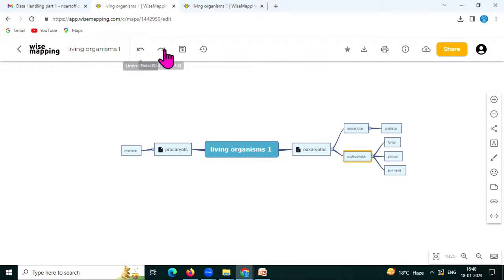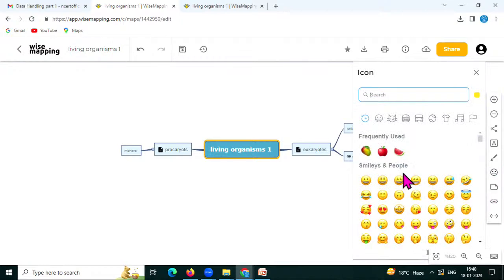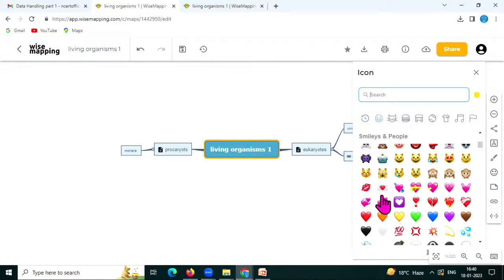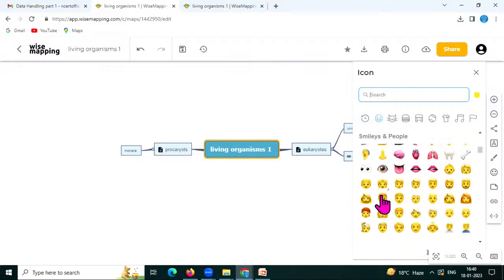We can undo it, we can redo it, we can save it. These are the features by which we can make our mind map, and with which we can involve the students. It is interesting and it is very interactive. With the help of these features, we can make our mind map interactive. And we can add more features also. For example, we want to add some icon, we can add.